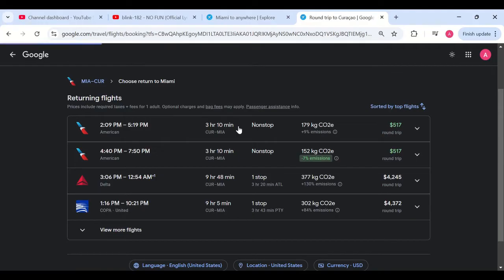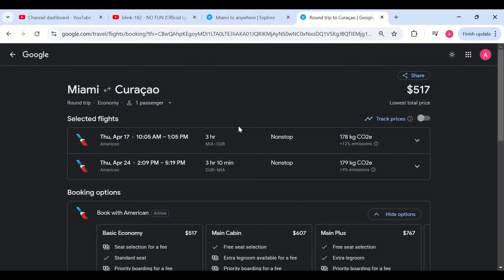So a lot of people wonder how I'm able to afford some of these trips, and part of that is just because I'm able to find some really good deals. So keep this in mind. Curacao was $500 to $600. A lot of these islands in the Caribbean were about the same price.